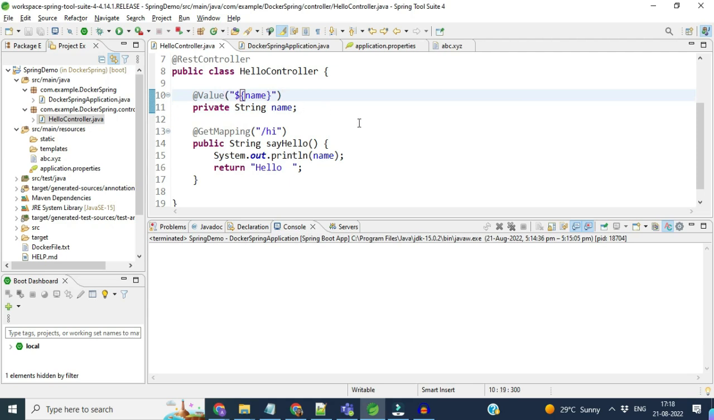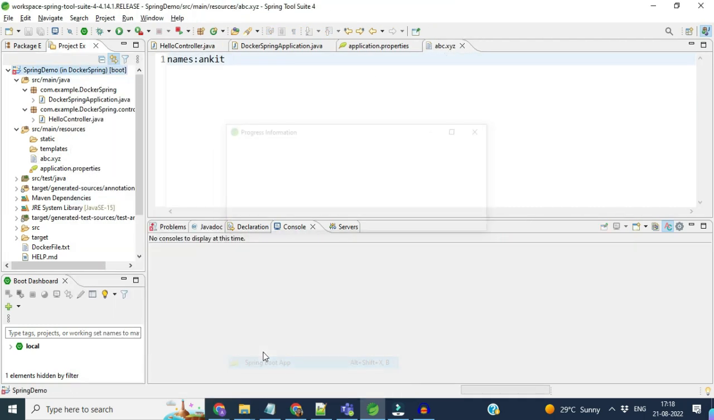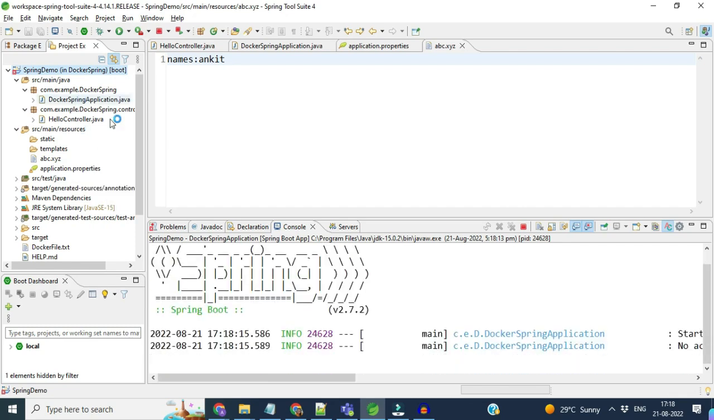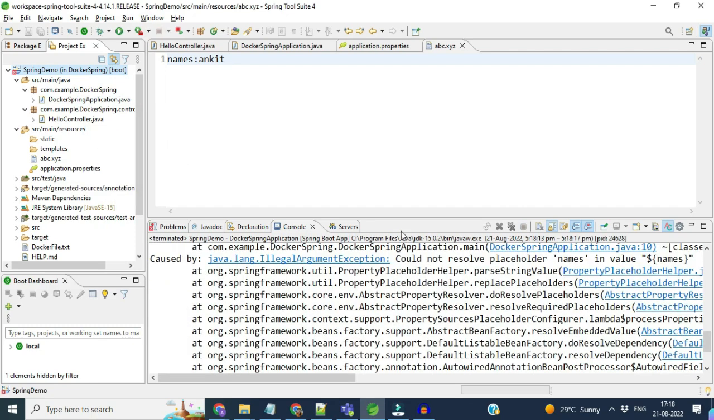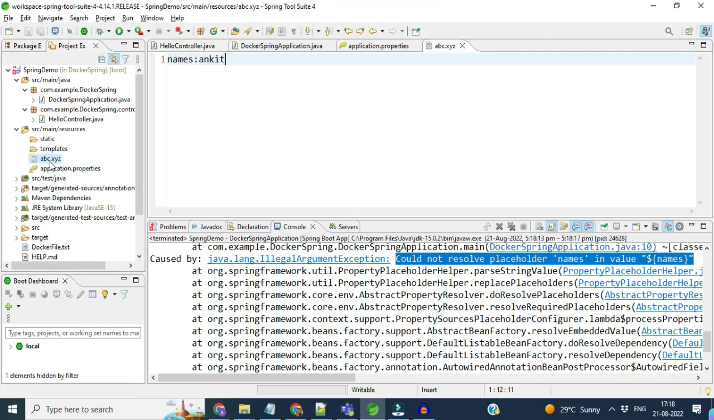Now we will see whether we will be able to read it by using this @Value. Here I have changed the key to the key which is present in abc.xyz. Now let's run the application, and our application is running on default port 8080. Now if you could see, we are getting an exception. It says could not resolve placeholder names in value names. What it is trying to say is that Spring Boot is not able to find this key names in the application.properties file, right? So we have to use some other solution to read the key which is present in abc.xyz.